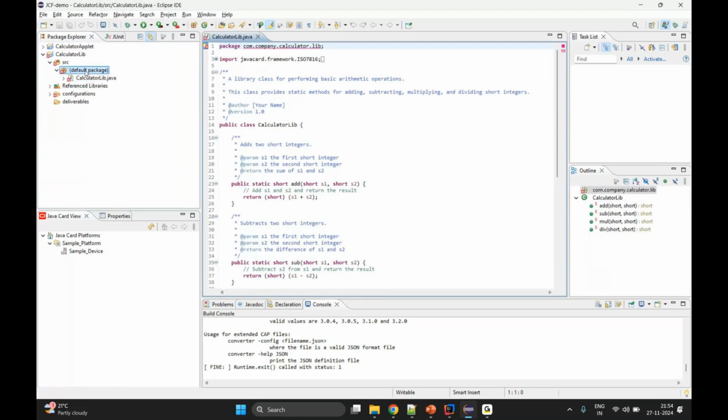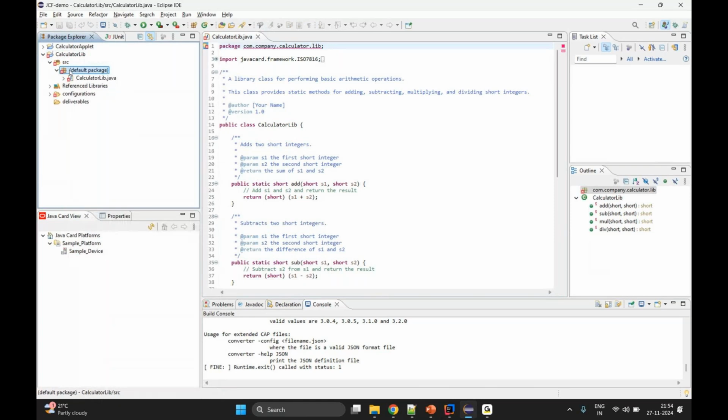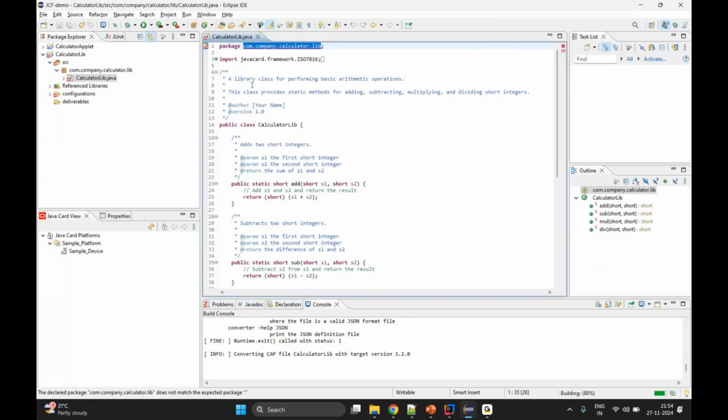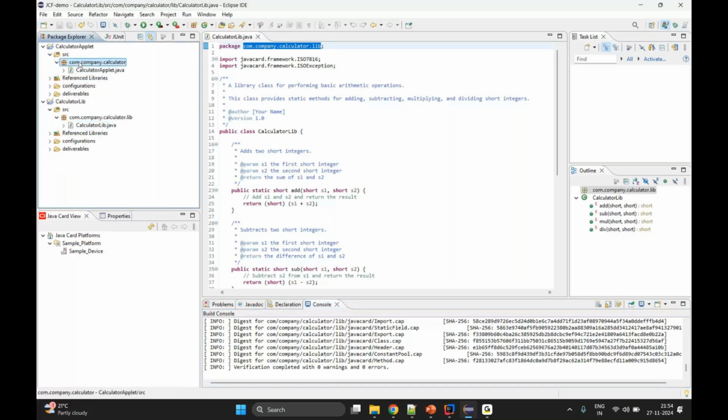We have to keep it under the proper project. The calculator lib actually requires a package. Yeah, now you see here the library project also has been converted properly and a cap file has been generated. Now let us see how we can use this library project and actually develop an applet.